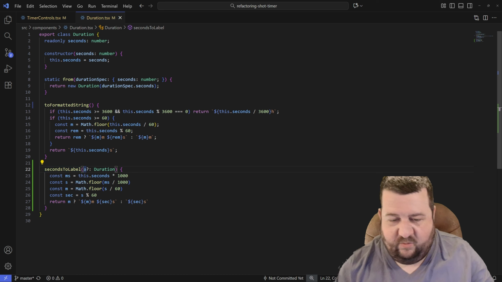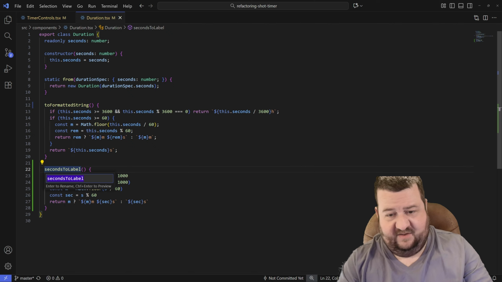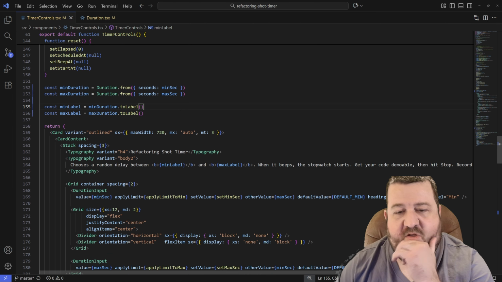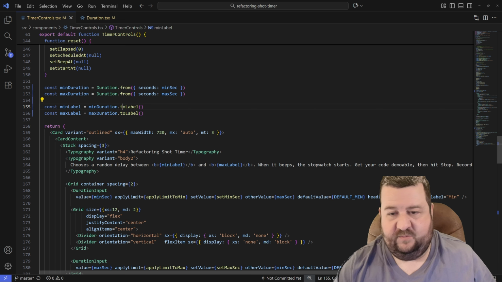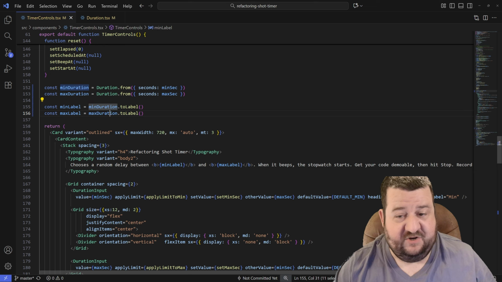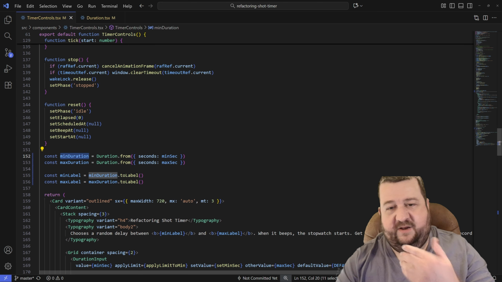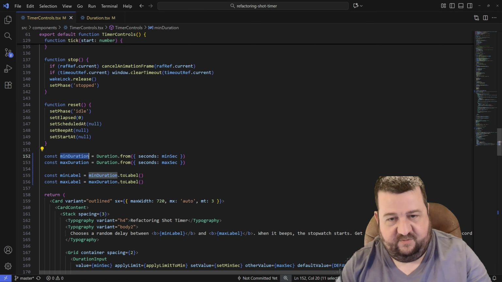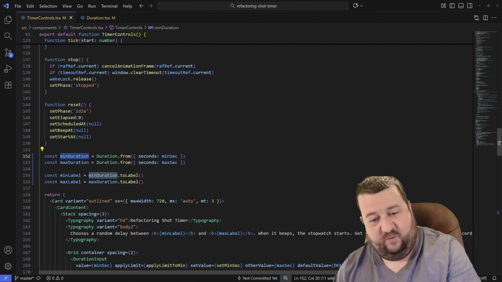And once I don't have any more uses of this argument, I can remove the parameter. And let's give it a better name. Say toLabel. And now we see kind of what we expect to see. We ask for the duration, label, right? We have the duration object. Now, over time, we're going to keep doing this transformation until all we're working with is a duration object where there's nowhere we're passing seconds around. This is one step towards that.